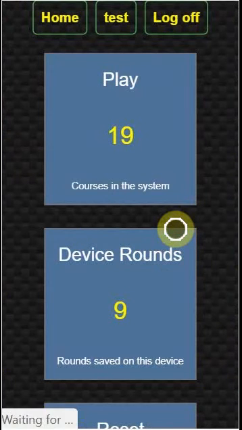So that is the basics of how you play around with the Gimmie.ca app.